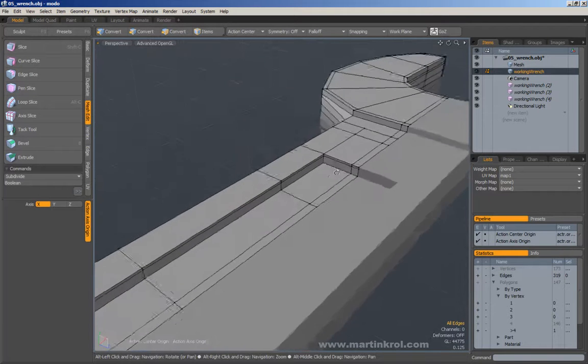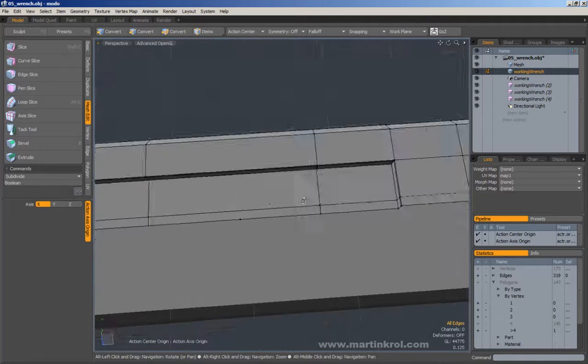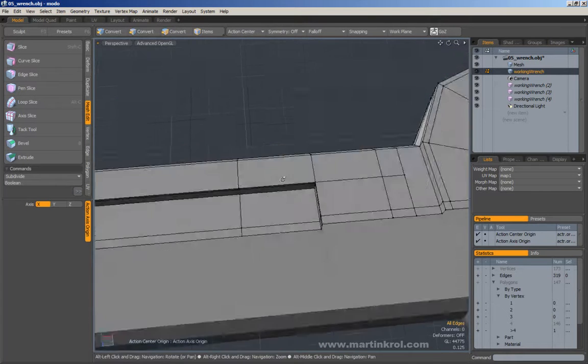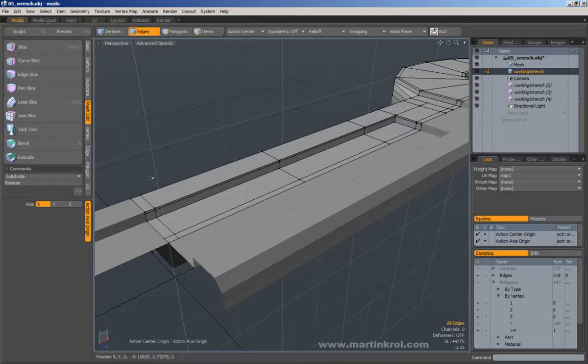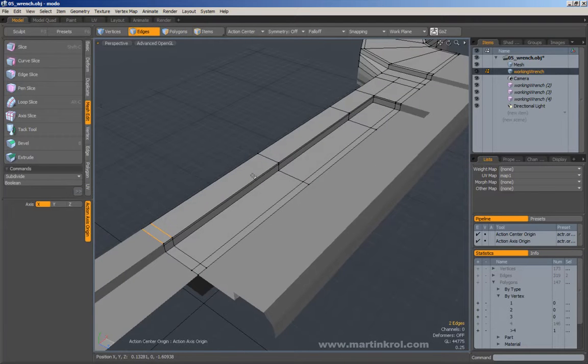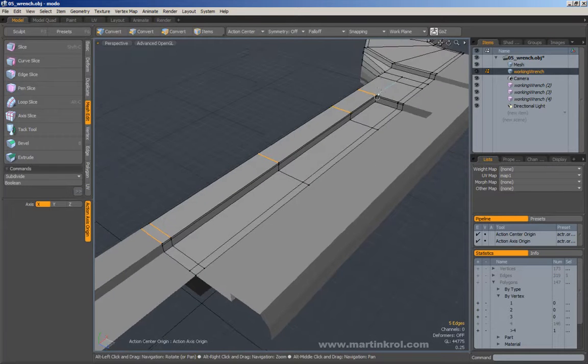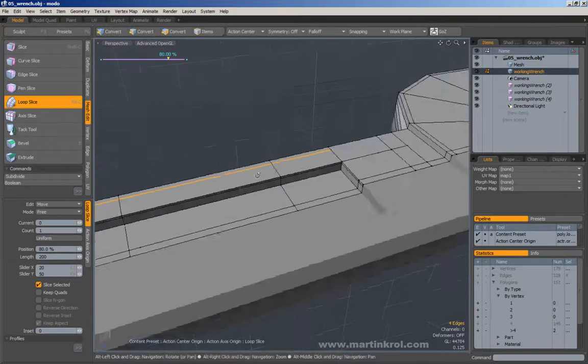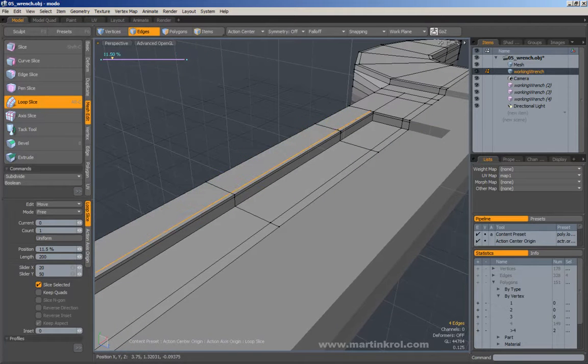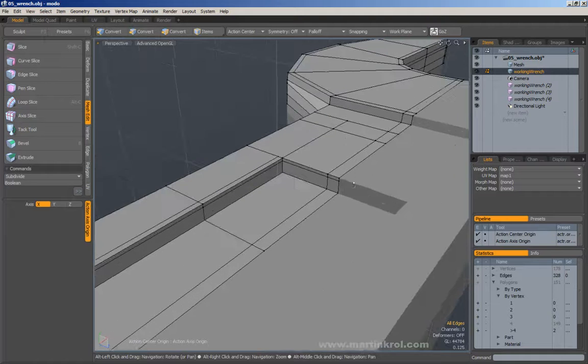So now I'm going to add more geometry here to round out this result, and at the same time, actually I guess before I do that I could just add more geometry to the top, so I have an even tighter result.